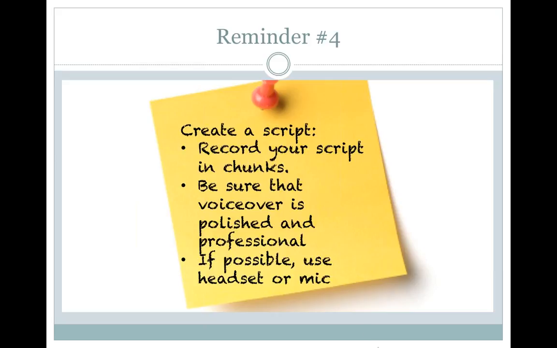Be sure that the voiceover is polished and professional. So yeah, you're eliminating stumbles. If you hear yourself slip up, you're going to go back and re-record it.